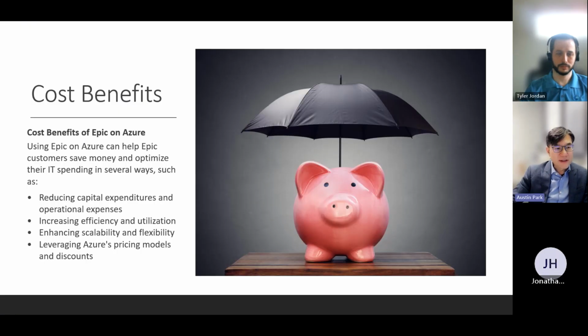So the cost benefits, in conclusion, between reducing capital expenditures, having more control over our costs, being able to scale down the environment when we don't need it, and being able to take advantage of specific discounts and credits from Azure are all benefits that we can leverage.